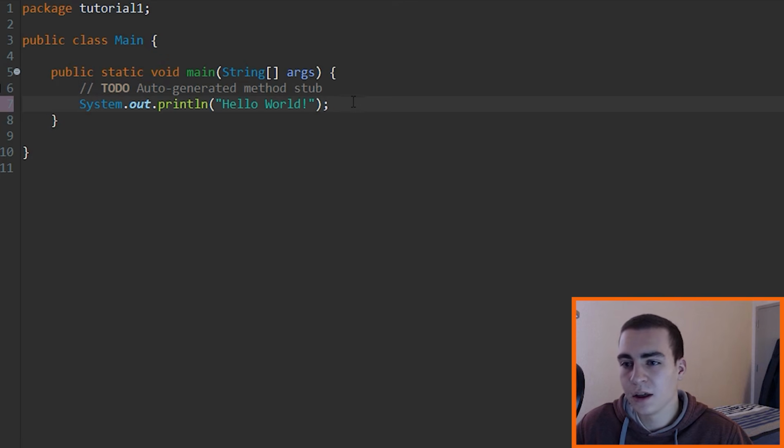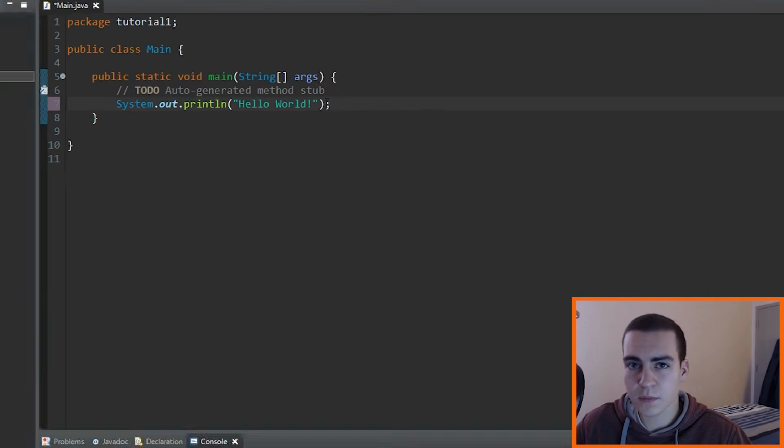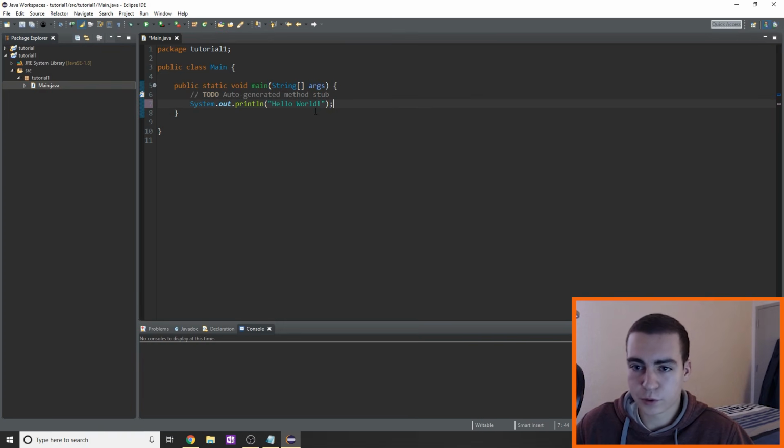So we have to make sure that whenever we're done writing a line, we terminate that with a semicolon. Okay, so now we've officially written our first program. All it does is print hello world to the screen, but how can we run this?